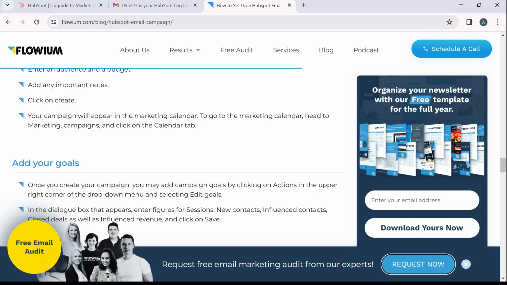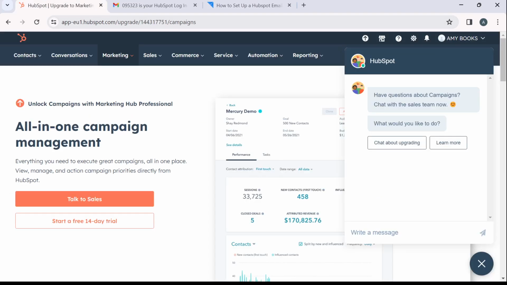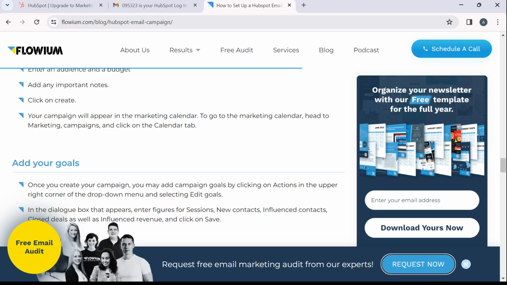So to go to the marketing calendar, head to marketing and then head to campaigns. That's the same campaigns window that we're in. And then click on the calendar tab that you're going to find within the campaign window. So that's pretty much it. Once you click on the calendar tab, you're going to see the campaign that you created. That's pretty much how you can create and manage email campaigns.